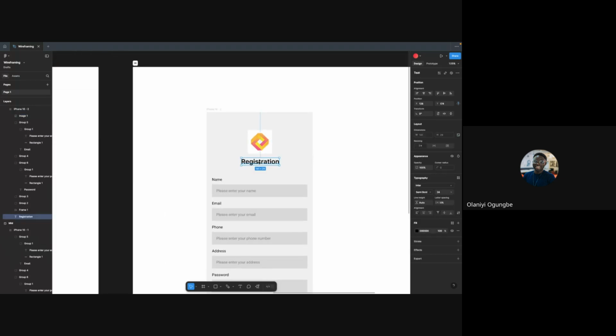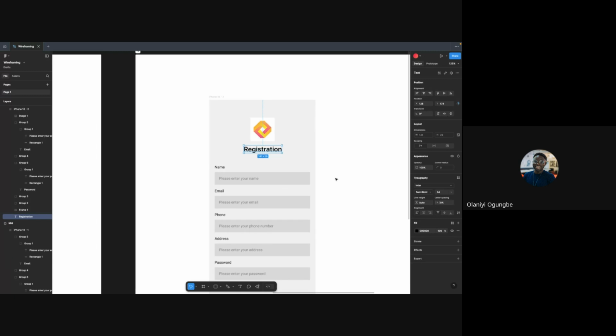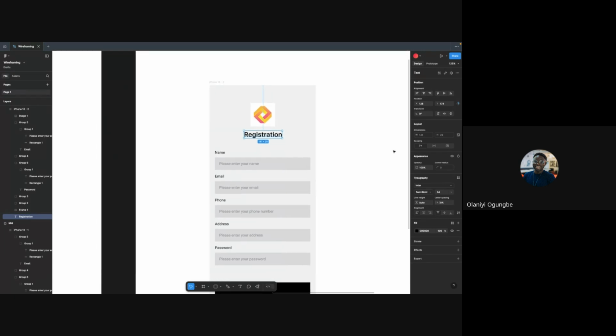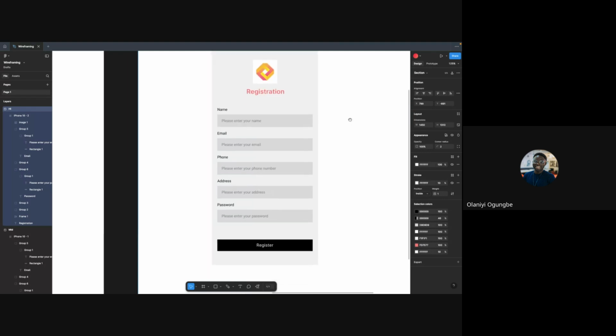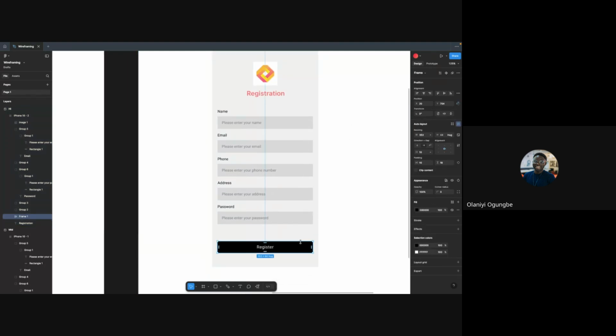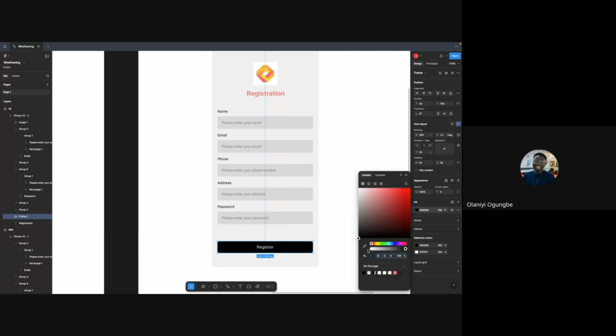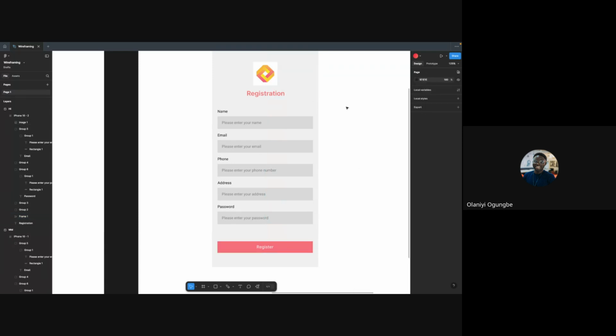And then let's pick the brand color from here. I'm just going to use the eyedropper tool. Sorry, color picker tool. Or I can just do this: click on the color, then pick this. I'm just going to take it, and then I'll do the same thing for this one. Pick it from here.